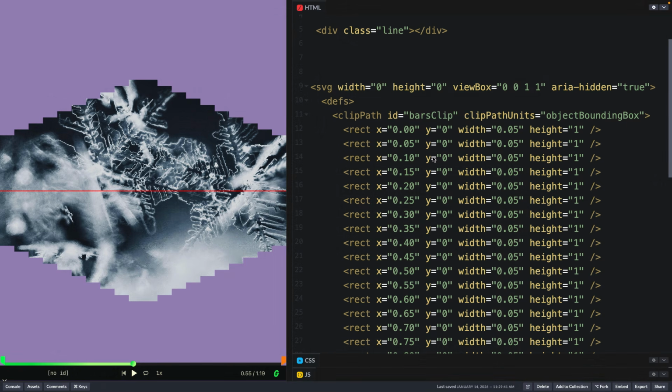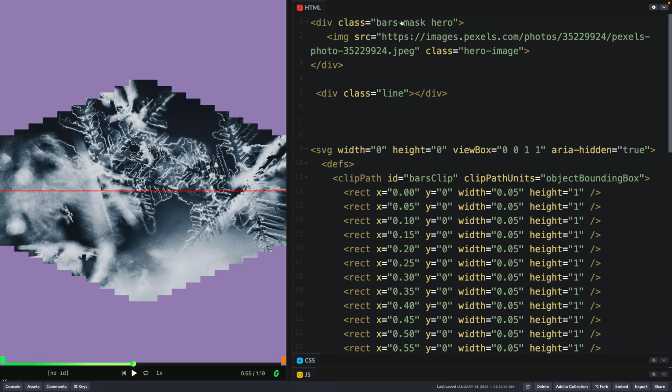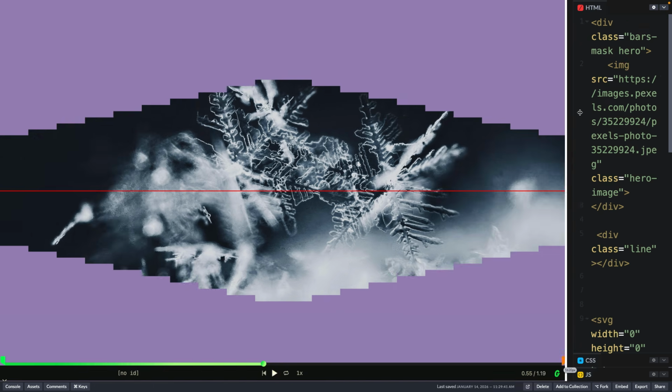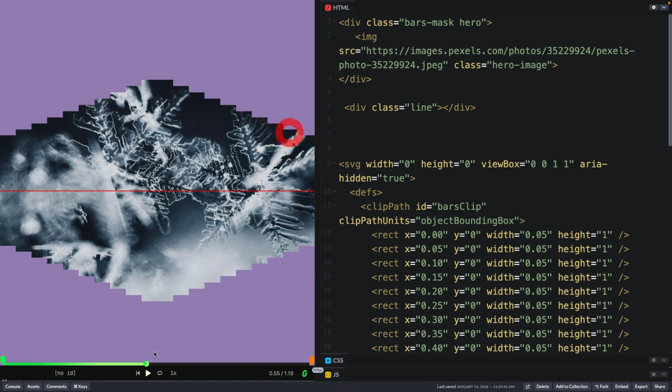All right? That means that a height of 1 is going to make its height 100% of this element here, which is our full screen div. The width means that each bar is going to be 5% of the width of the screen. This gives us a fully responsive full screen SVG clip path.